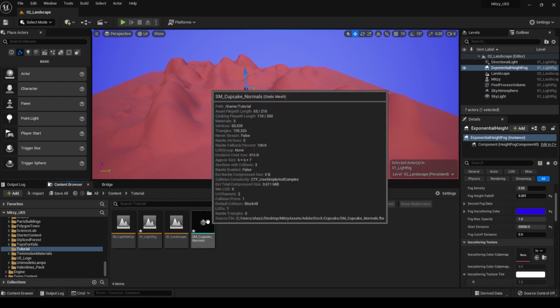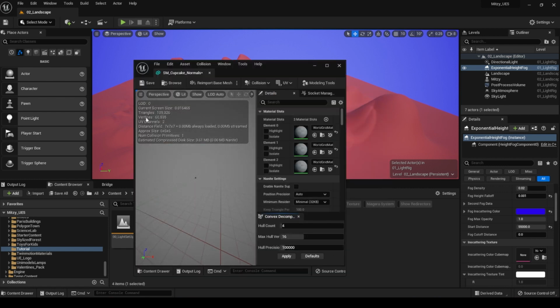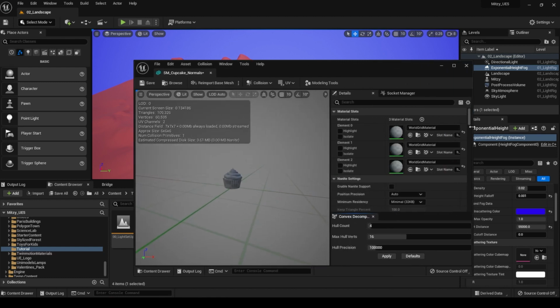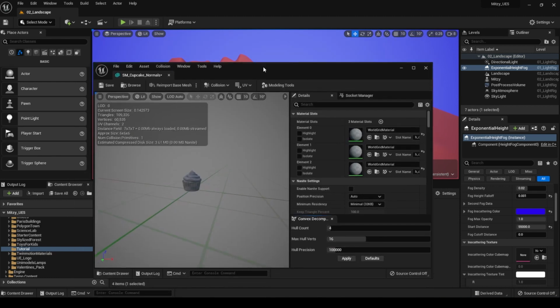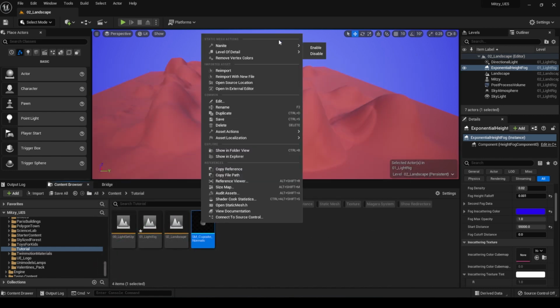And here is my cupcake. And you can see it is 109,000 triangles for this tiny little cupcake here. And that's a lot, especially if I want this all over this environment. So what you can do is you can also right click on it, go to Nanite and hit enable.